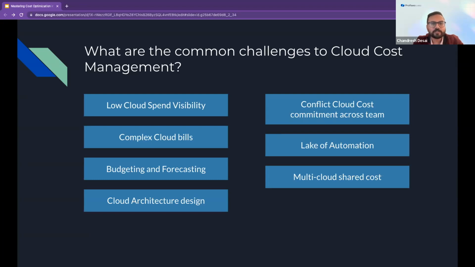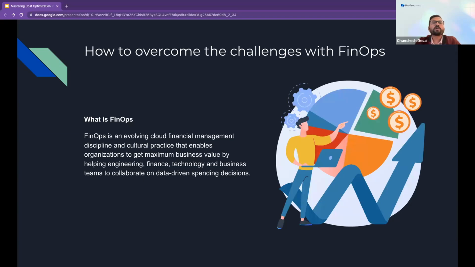Let's go to the next one. How can we overcome these challenges using the FinOps strategy? I can read this definition. What is FinOps? FinOps is an evolving cloud financial management discipline and cultural practice that enables organizations to get maximum business value by helping engineering, finance, technology, and business teams collaborate on data-driven spending decisions.